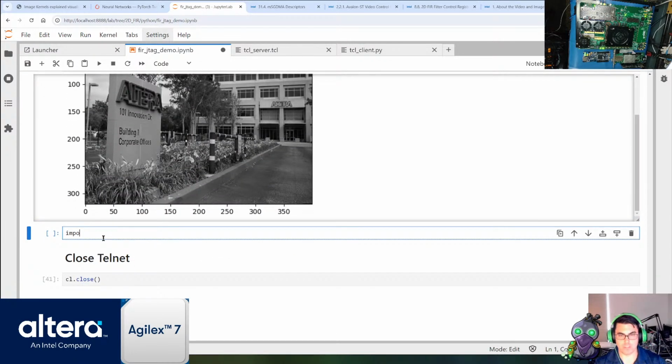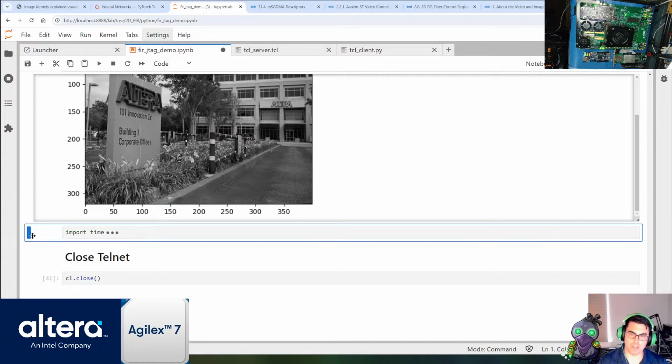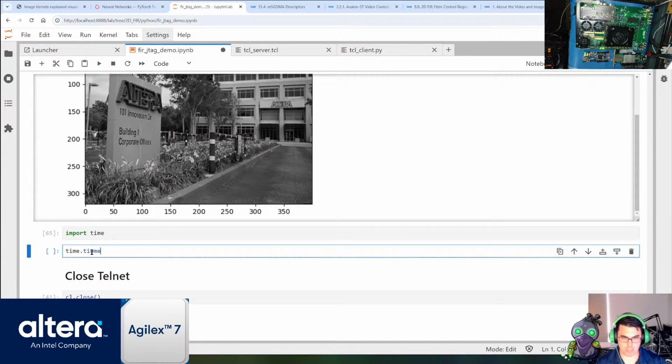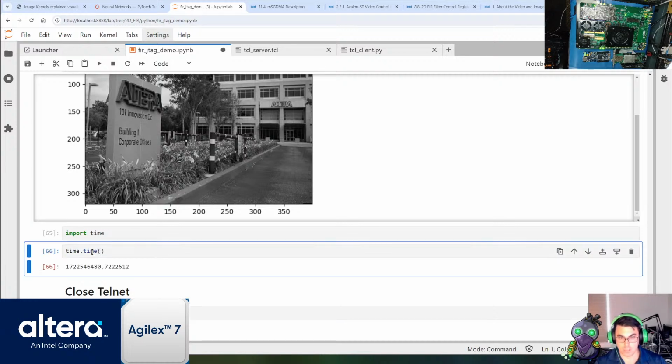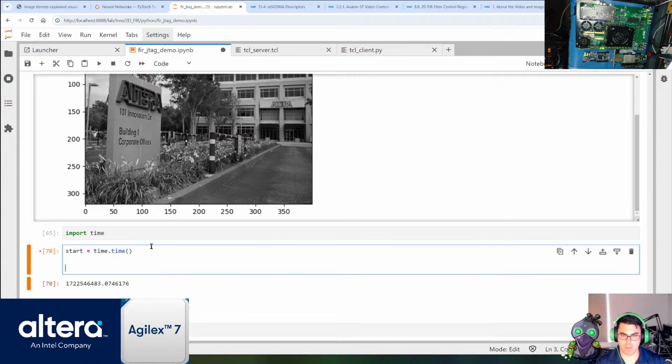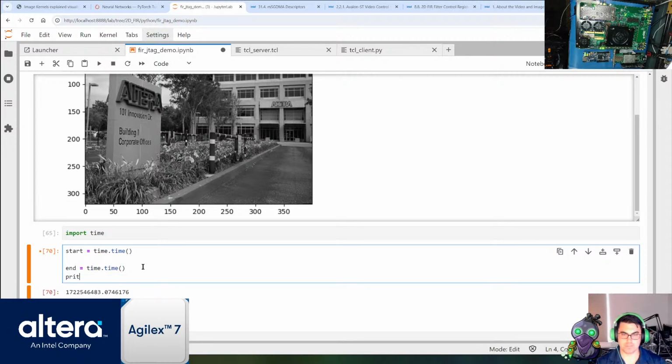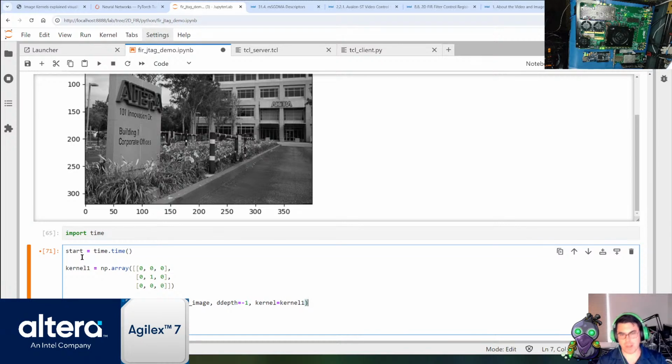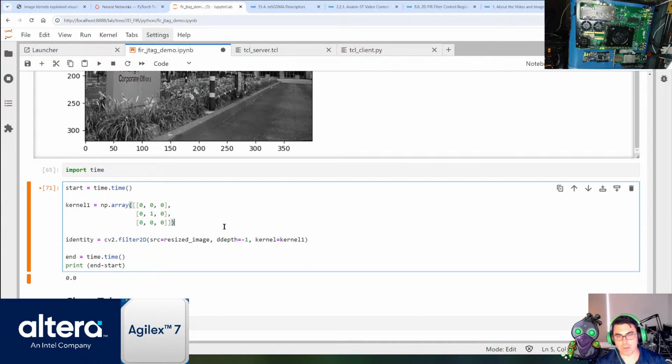Okay, so let's talk about how we're accelerating here, right? So we do time.time. That gives us our time start. Then the end. End minus start. Cool, almost instant. Now let's add filtering. So we're going to use OpenCV. We're going to use my computer to do the filtering, and we're going to look at how long it takes.